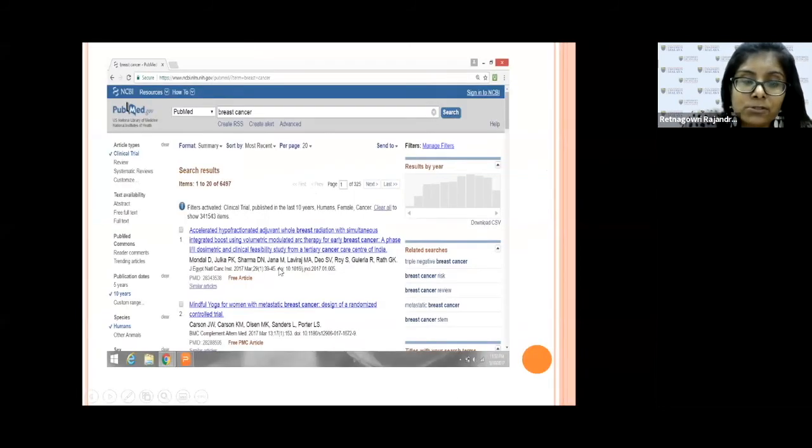So with those research questions, you can search just breast cancer. I want all the papers to do with breast cancer. It ends up having a lot of papers.